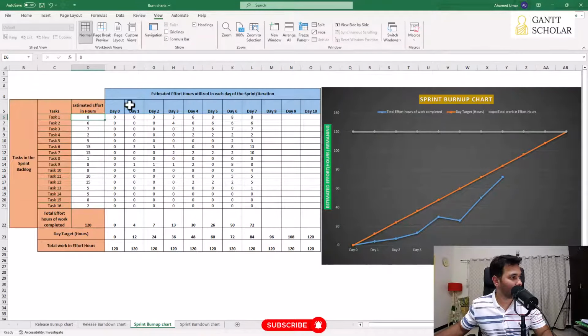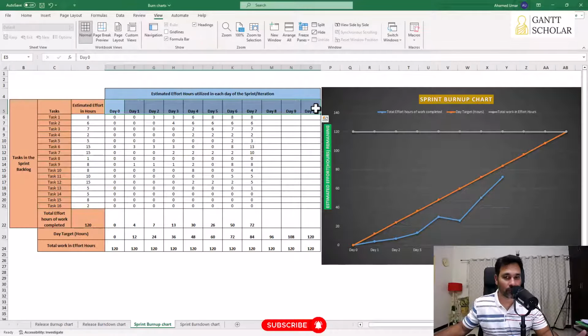Okay, now here we have the days in a sprint. Assume that you are following a 2 weeks sprint duration in your project. Typically we can choose any duration between 1 week to 4 weeks, but the most preferred sprint duration is 2 weeks. So this means you have technically 10 working days inside each iteration or sprint, because we don't work on Saturdays and Sundays. So if you take a 2 weeks sprint, we have 10 working days inside it. So I have mentioned those 10 working days here.